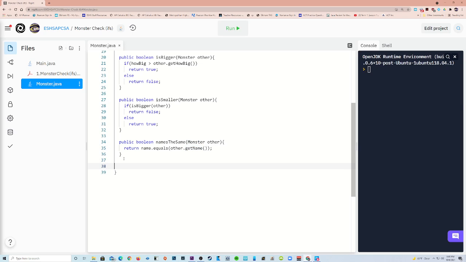Now, the last thing we need to do is the toString, because remember we printed the object. So we're going to go public string toString and return name plus, and we'll have a blank space, plus how big. And that'll be the toString. Go ahead and pause the video if you need to catch up.